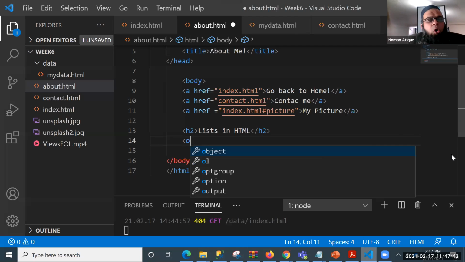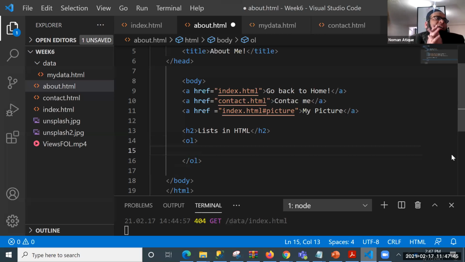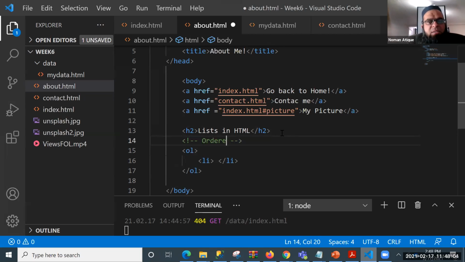So one of the lists is called OL. It is called ordered list. OL, ordered list. What is the ordered list? I'll tell you. First of all, how do we create an ordered list? Every element should be followed by an li tag, list item. We create an ordered list. Let me write down a comment over here. Ordered list. So in ordered list OL, every element should be followed by an li, list item.